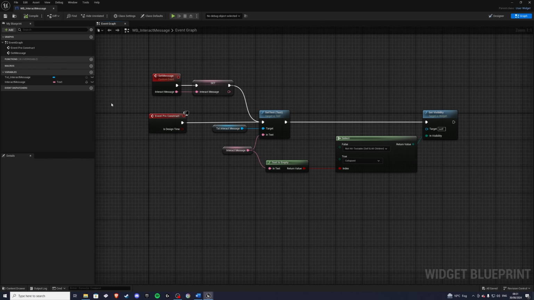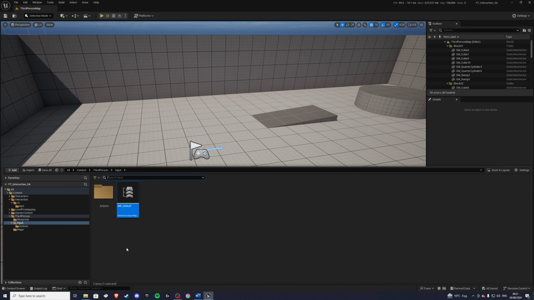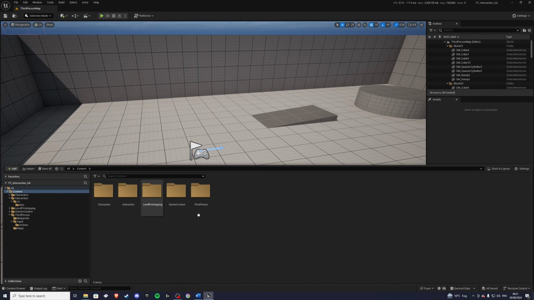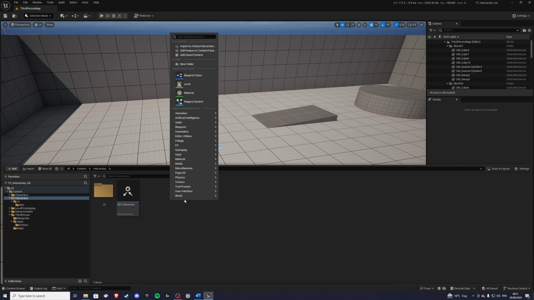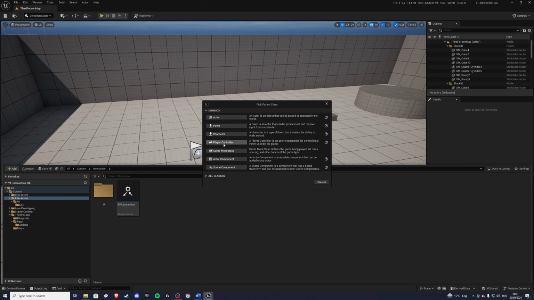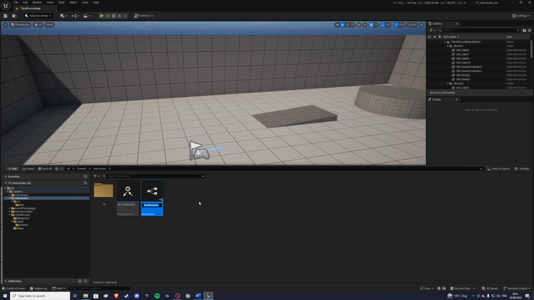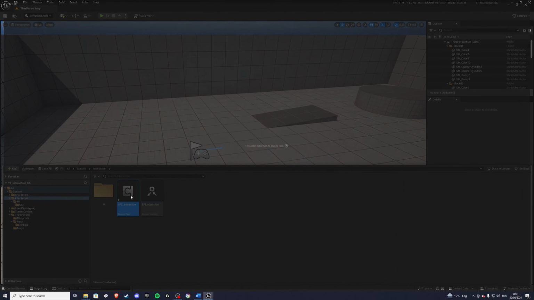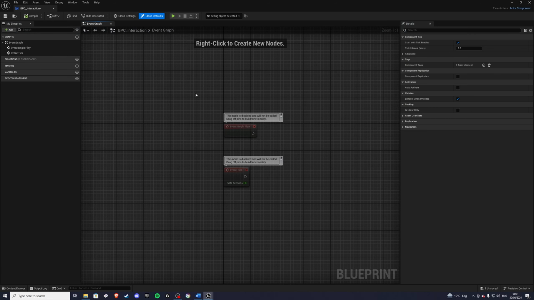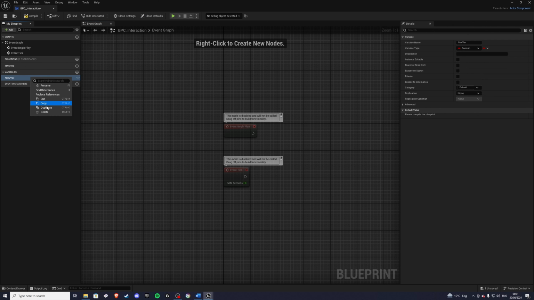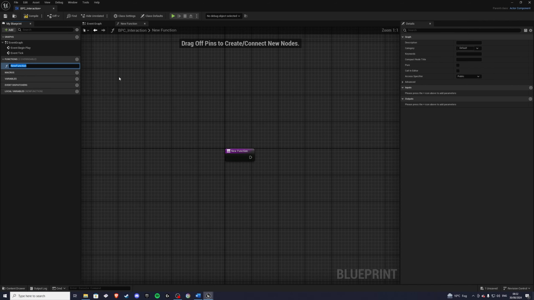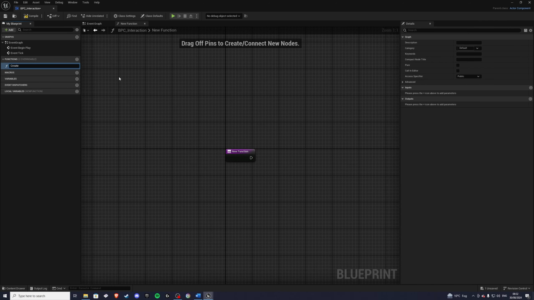And next, let's go ahead and create this interaction component. So in our interaction folder, we'll right click, go to blueprint classes and create an actor component. And let's call this BPC or blueprint component underscore interaction. In here, we'll begin by creating our widget we just made. So click, not the variable, click on the functions, new function, and we'll call it create interact message or widget.